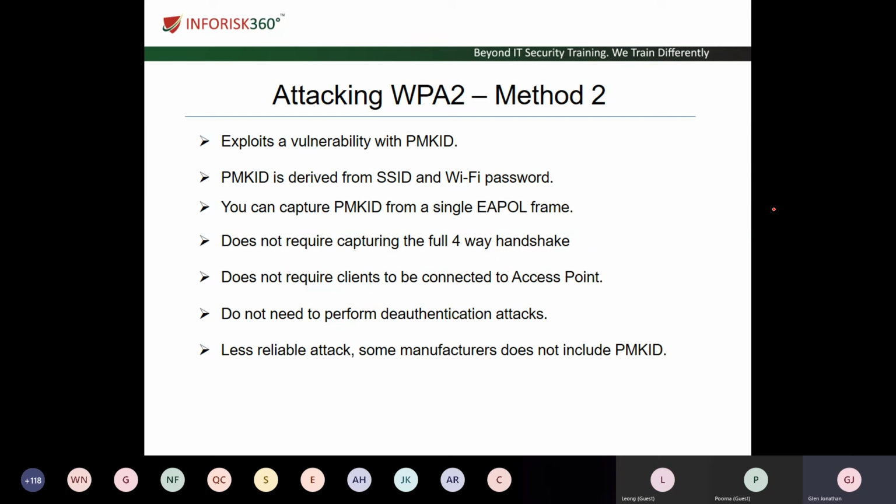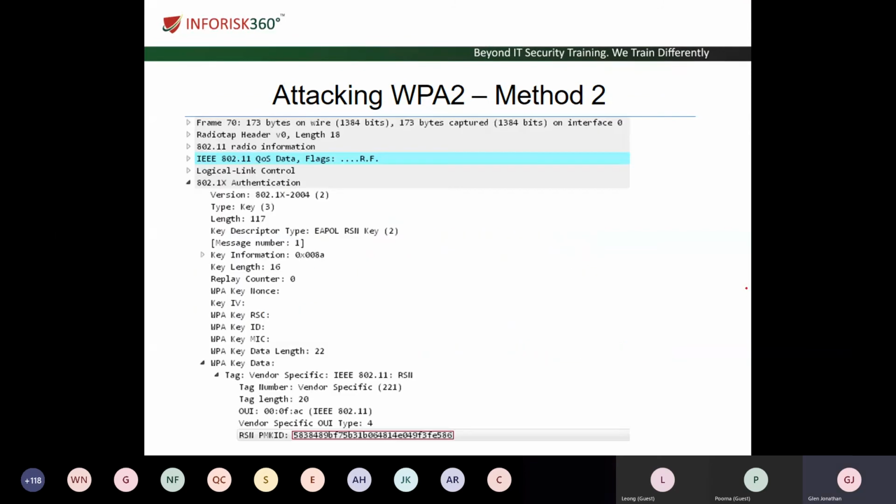Because you do not need any clients to be connected to it, you can actually hack into any Wi-Fi that has this vulnerability and it won't create any noise. Because when you send deauthentication packets, it will make noise. Let's say the IT manager or your log files will be filled with all these logs telling that these packets are coming in and all this deauthentication is happening. And if you capture these packets using Wireshark, you can actually see how this PMKID looks like right here. RSN PMKID right here.